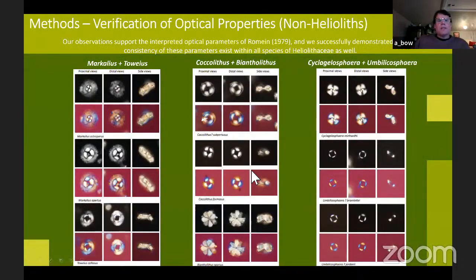Okay, so we verified these optical properties in circular and subcircular non-helioliths, so basically placoliths. We just wanted to test this on our own. If you can see the highlights that I made here, you can see the alignment of the blue and the yellow axes. I just made brief highlights here, but you can see that it works.